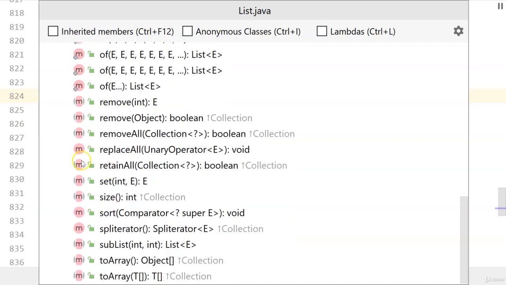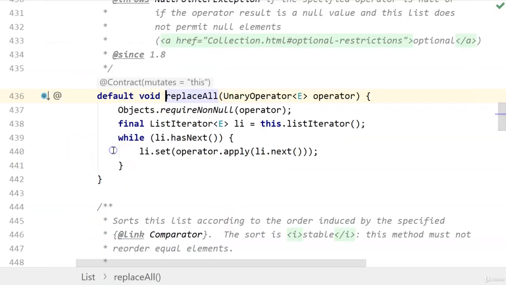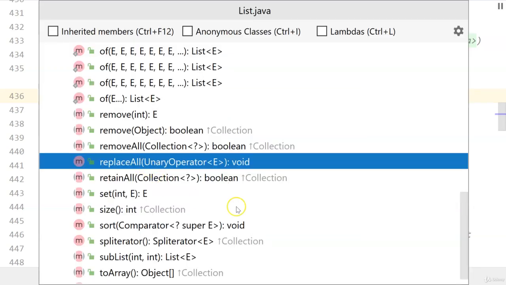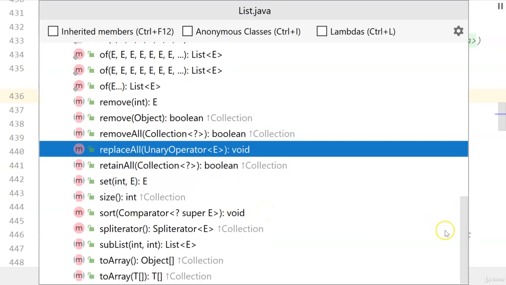If you have these gray bars on the right and left, then it means that it's abstract. Otherwise, it is default. So let's also look into replaceAll. You have a default method and the implementation is provided inside the default method. So go through some of them and just take a look into this list interface.